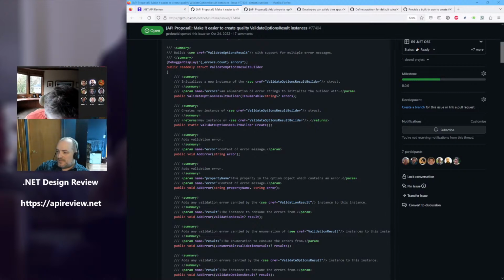I'm fine to flip it if you want. Or we can have add error take a default value for the parameter property name, and we end up with just one API. So it will be add error, string error, and property name equals null. That sounds reasonable to me. I realize we're pushing a whole bunch of questions onto the stack that we're going to have to come back and resolve. But the constructor that's taking the errors, what's the use case for that?